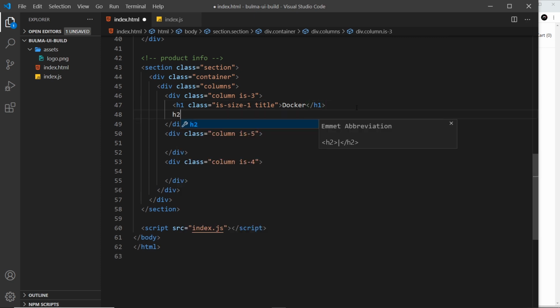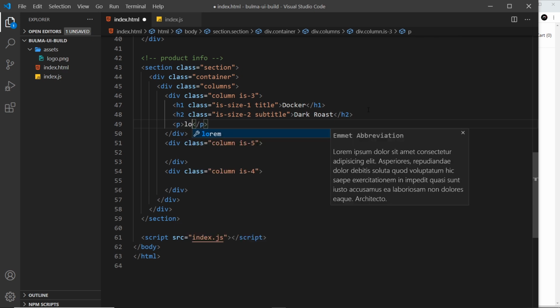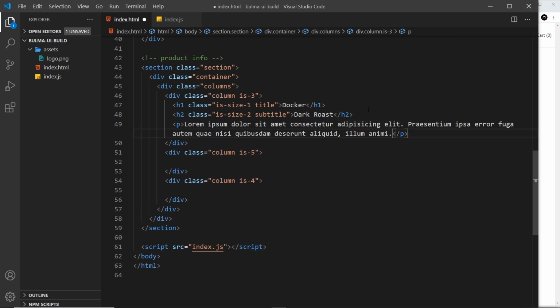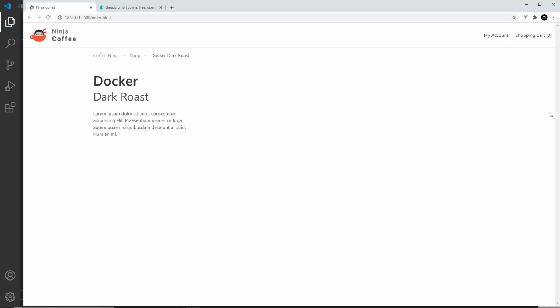And then an H2, and that's going to have a class of is-size-2, also a class of subtitle. And then inside that, it's going to be dark roast. Save that. In fact, let's do a paragraph tag underneath and lorem 20, save it and preview. And okay, so that's the content on the left.